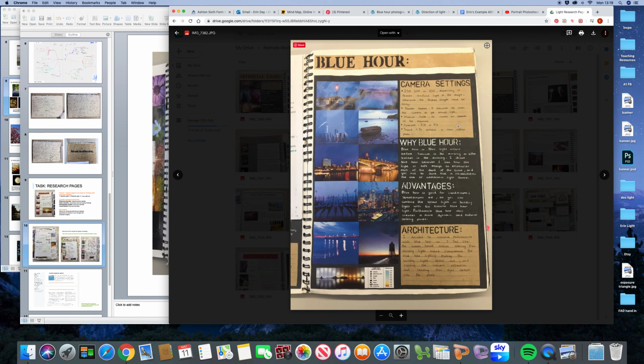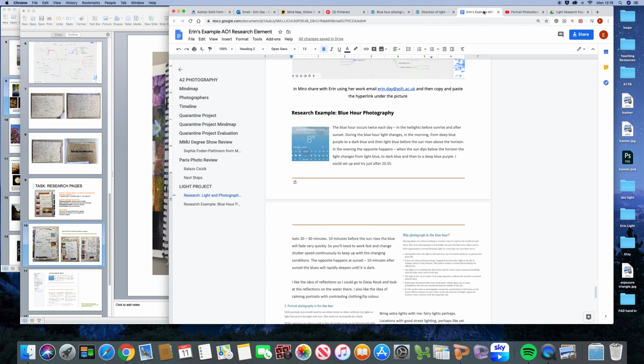So, Blue Hour: what is good in terms of camera settings, why, and what kind of advantages? They're thinking about doing architecture, thinking about colour temperature and things like that. So in my example one, I've done Blue Hour as well, actually just by chance. What I've done there is a little bit of research.